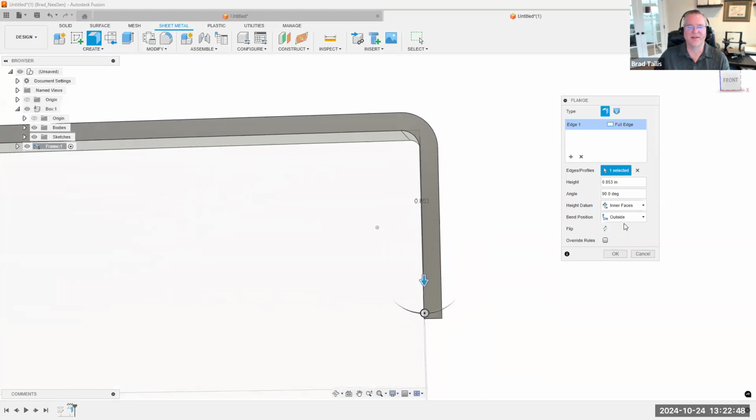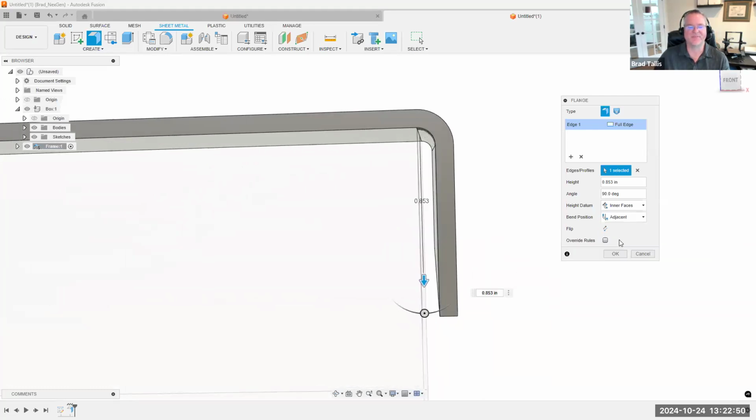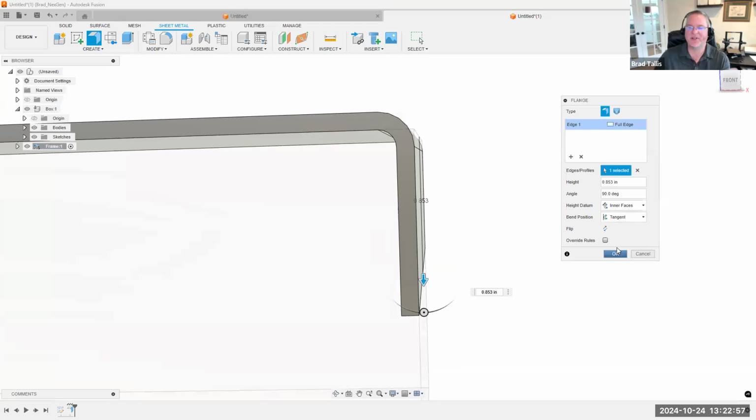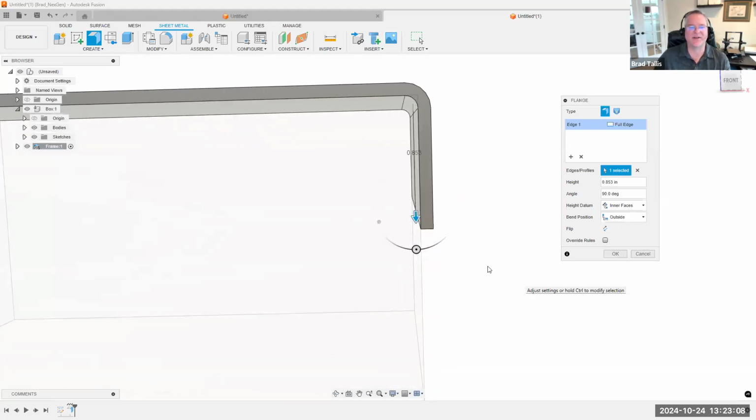outside, and then adjacent. Now we do have one more called tangent, and that doesn't really do anything in this example. It'll make more sense once we start changing angles and stuff. With a 90-degree angle, it doesn't really matter. So we're going to come back to that one here in a minute. So I'm going to change this to outside.